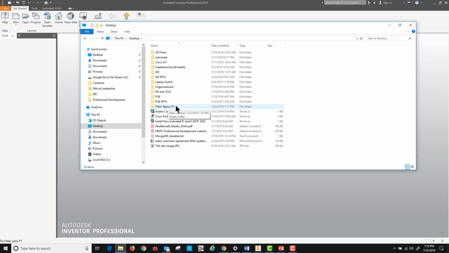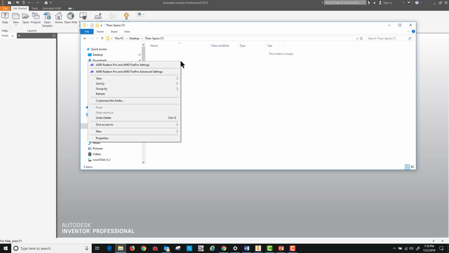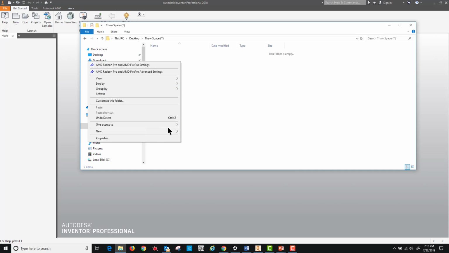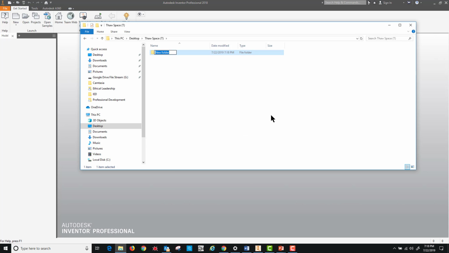So the Thawspace, I've got the T. Notice we don't have the colons after it. We don't have the actual drive letter designation such as we would have here, but that's as close as I could get it. So inside of Thawspace, you're going to want to create a new folder and give it your name. So I'm just going to go ahead and set a folder up with my name on it.